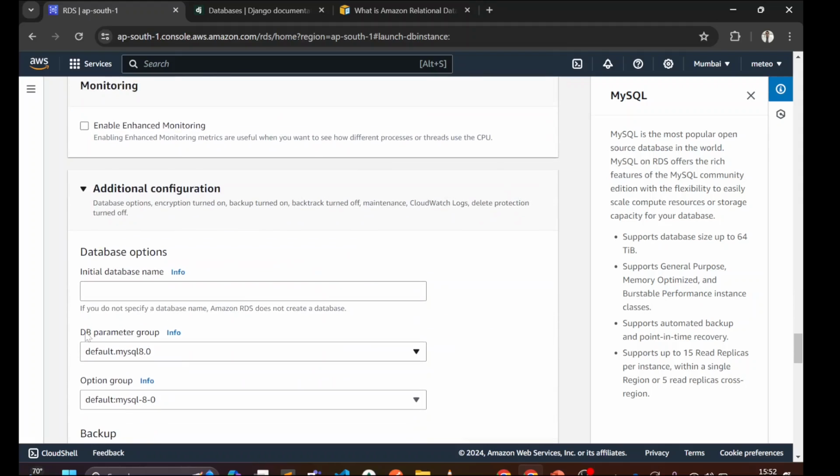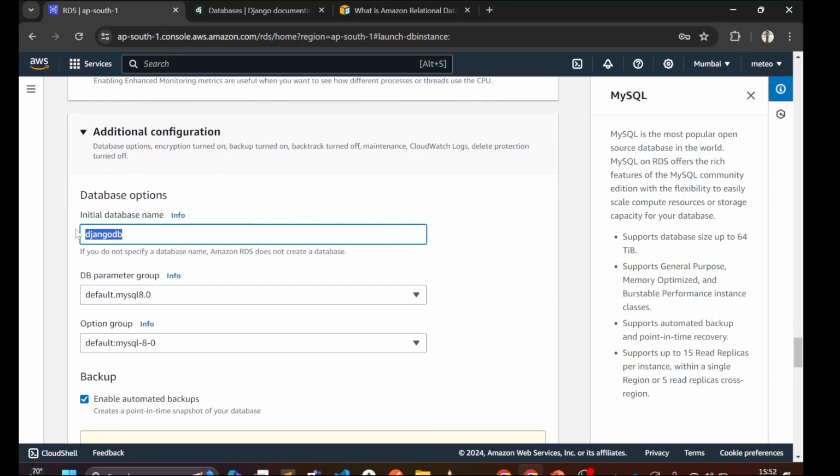It is here. Yeah, additional configuration here. This one. Of this, we can create a database. I can give them Django DB. Upper one I have given the Django AWS DB. Here I have given Django DB. I will be using this one as a database name.